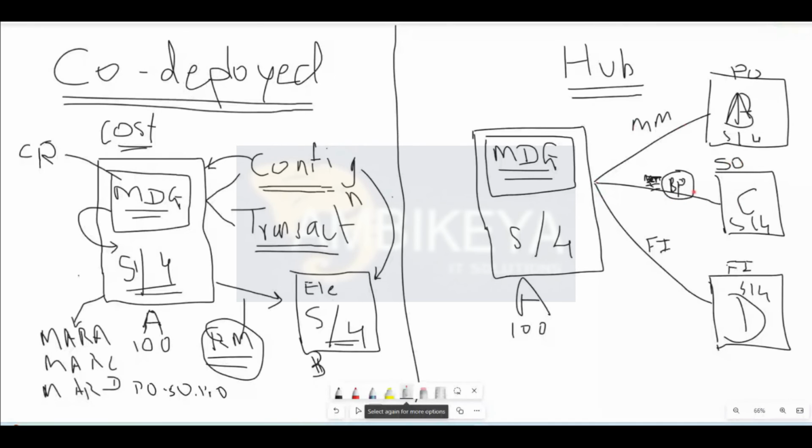Okay. Let's consider in B system, you have only material master. So all the material-specific configurations are done in B client. In C, you have only business partner. Then all the business partner specific configurations will be performed in C. Now, if you want to create a business partner, you will create it through MDG. If you want to create the material master, you will anyway create it through MDG.